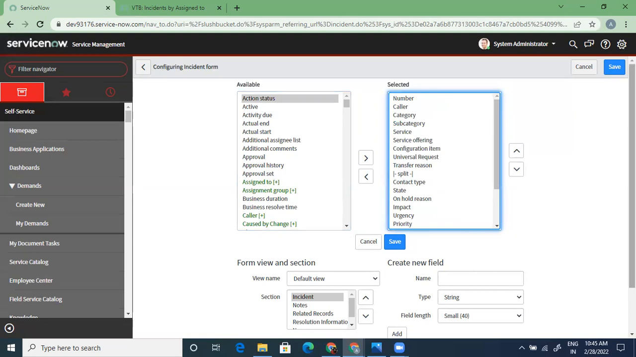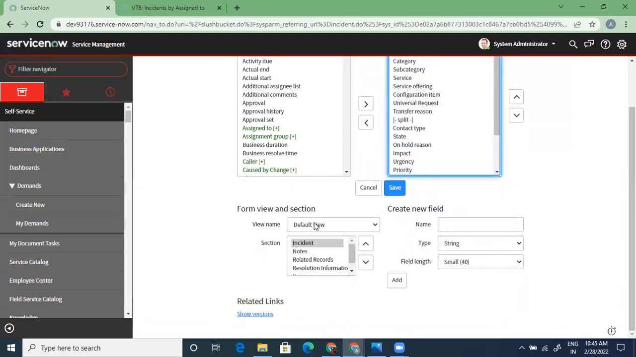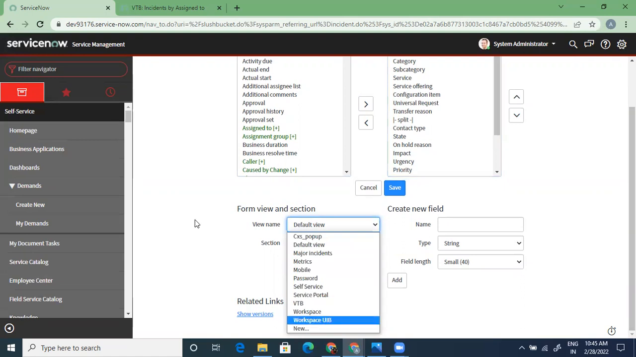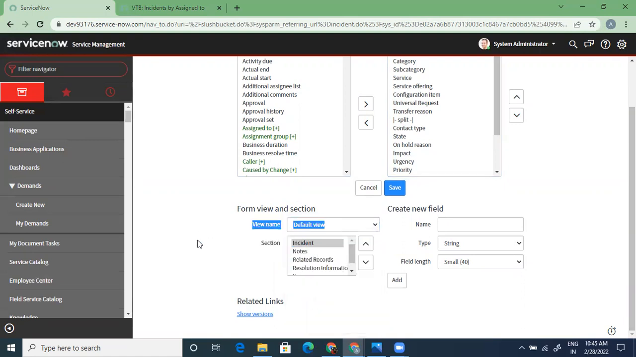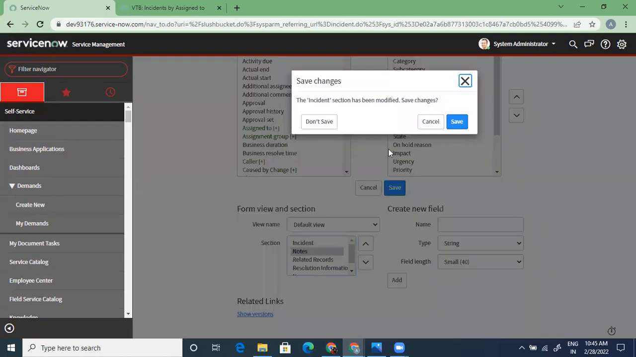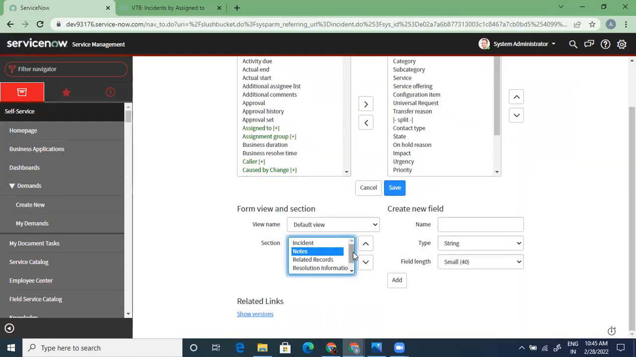And if you see what more, this is the view name. We said there are multiple views. You can create a new view also here. There are these sections. If you remember, we had the notes section, there was a related record section. I'm not saving it right now. There was a resolution information section, right? We had all these sections.